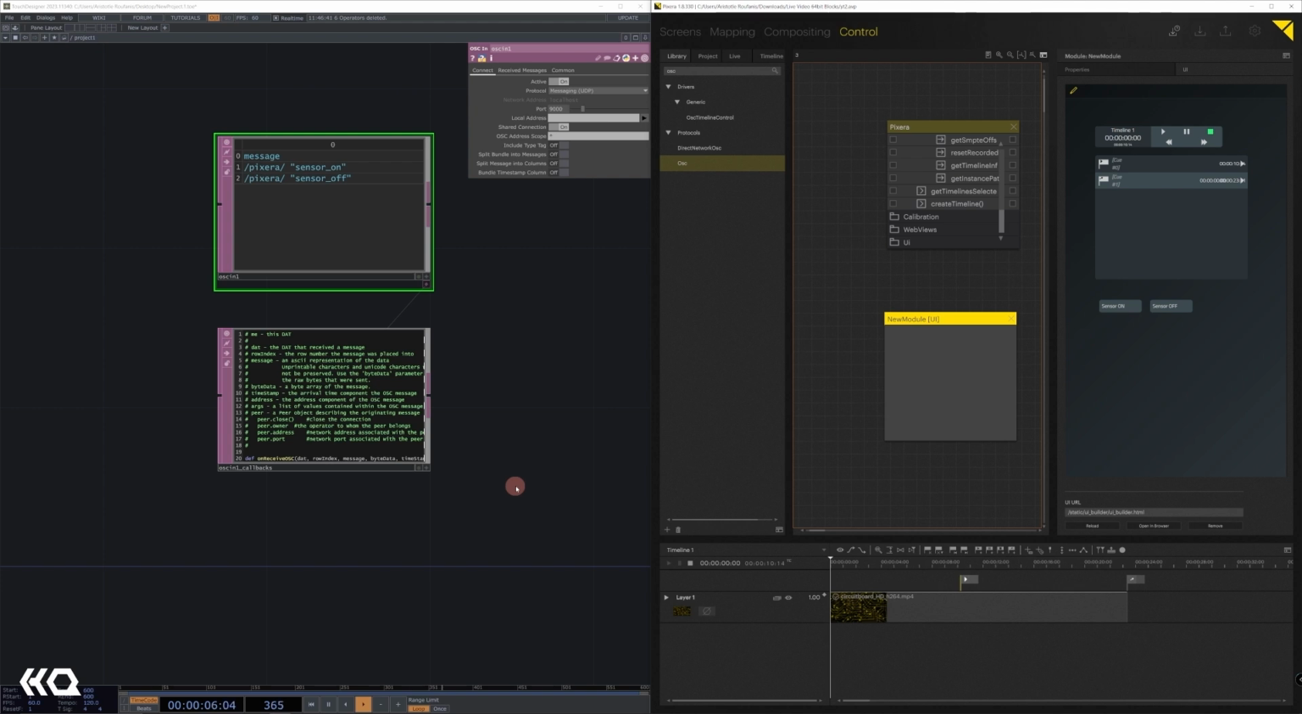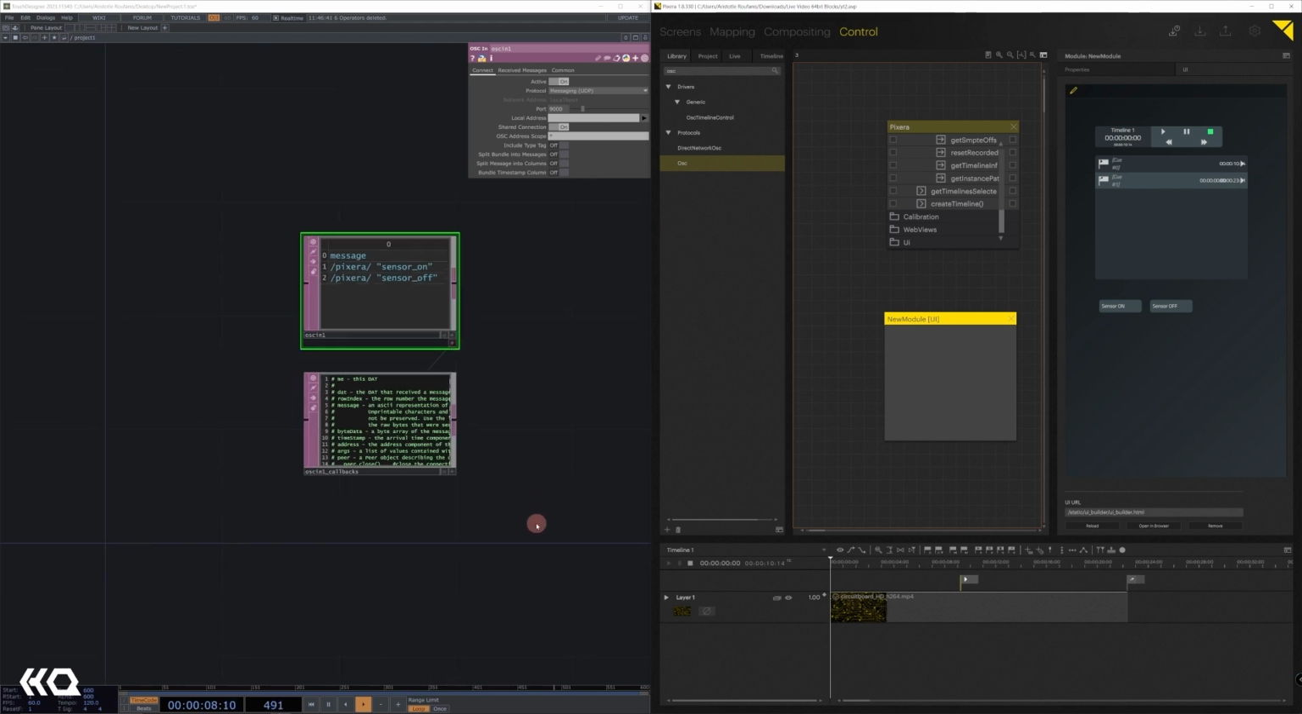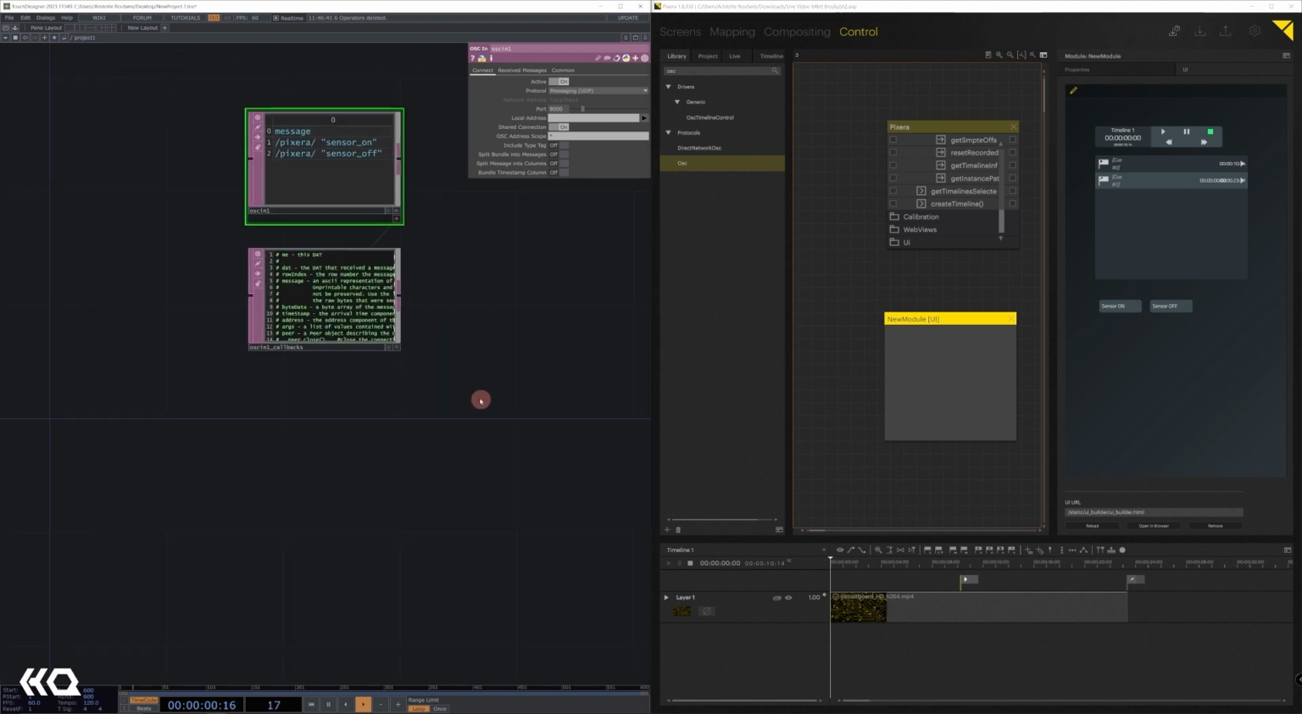Now, how do we do the opposite though? Say we want, for whatever reason, to trigger things within our timeline in Pixera from TouchDesigner. Say we have this sensor tracking people, and whenever they go within a hot zone, we want something to either play, pause, or stop.